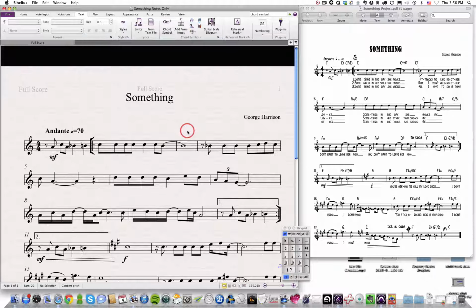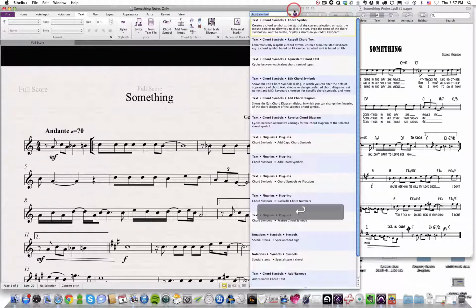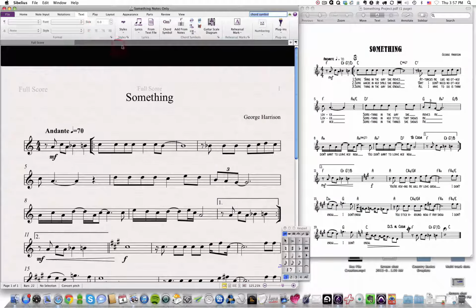Okay, we just have a few things left and we'll be completed with our project. The next thing that we want to cover is how to enter chords into our lead sheet. The chords for our lead sheet are found right up here. We can enter chords real easily. You can do a search for a chord symbol, and that will take you to the correct location. Text, chord symbols, chord symbol. So if you go over here, text, chord symbols, and chord symbol.